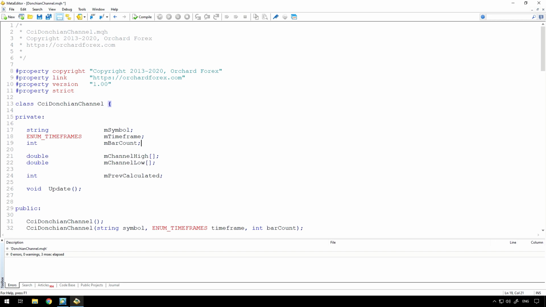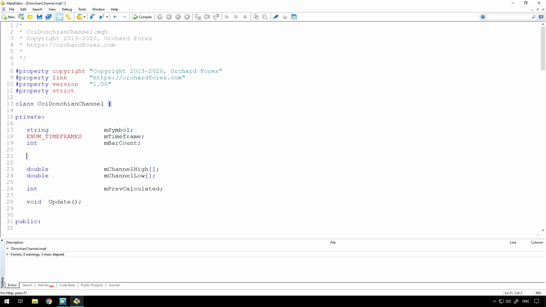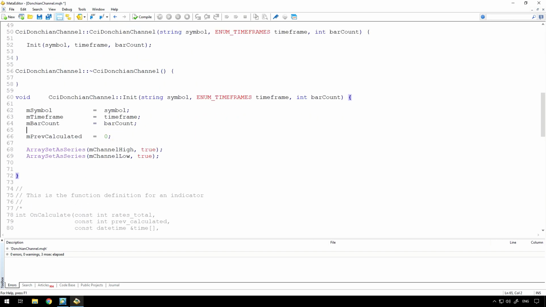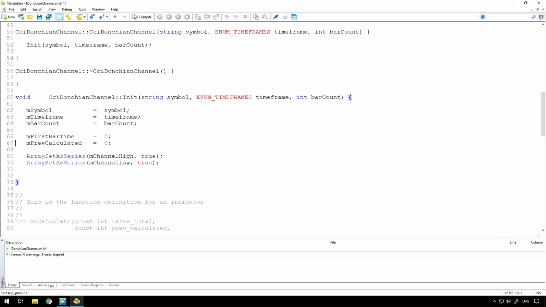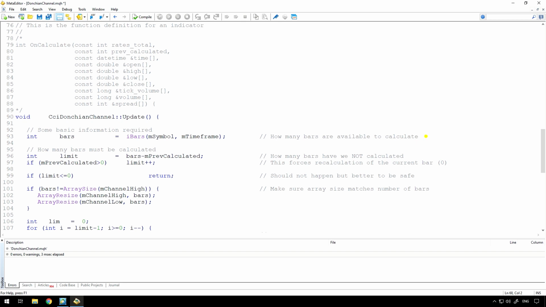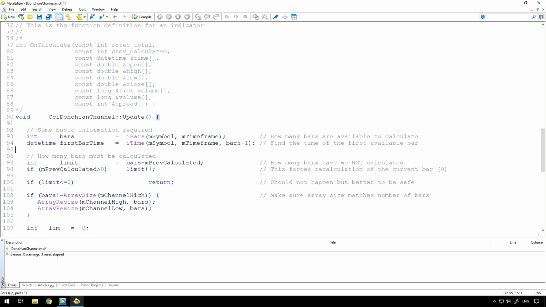First, add a member variable to store the time of the first bar. In the init function then, set the value of that first bar to 0. In the update function, calculate the time of the current first bar on the chart. I'm just using the iTime function, bars minus 1. I've got number of bars already, which means that the very first bar is numbered bars minus 1.